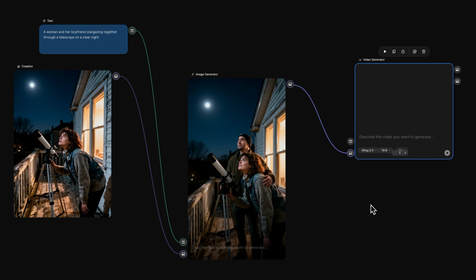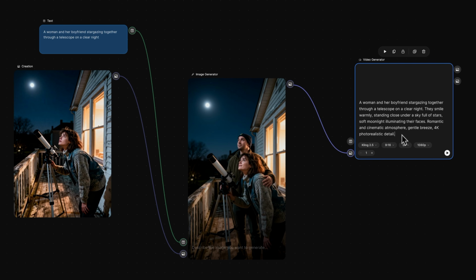For now, let's just use the start frame. Before we can generate the video, we'll need a prompt. Click inside the empty field and type a short description of what you want to create. Now we are ready to generate the video. We can do that by clicking Generate on the video node.